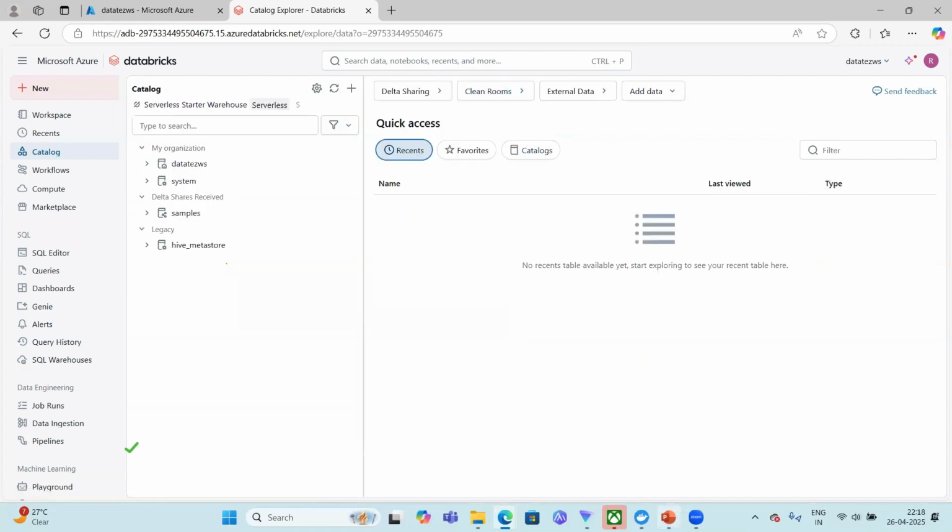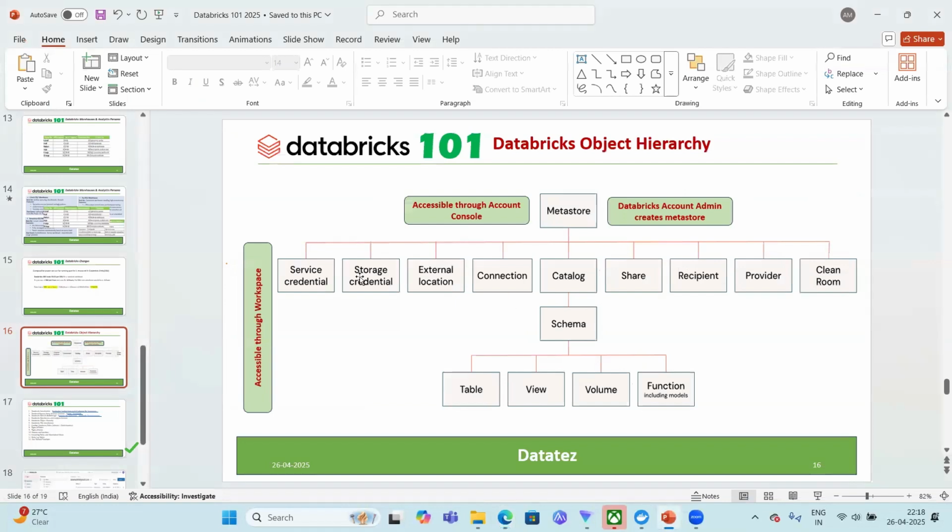So this is about some of the important things like storage credential, external location, the connection, share, recipient, provider, clean rooms, and all. Likewise, we will be storing information about the service principal and its credential. Fine. Okay, that is cool.